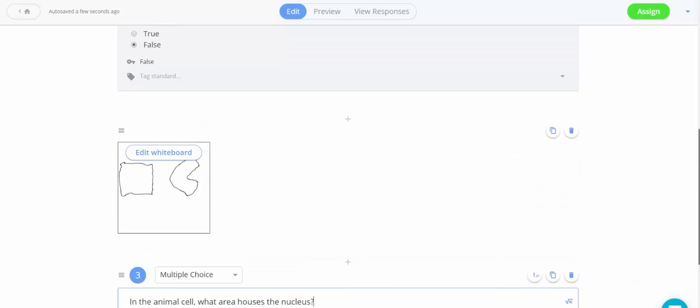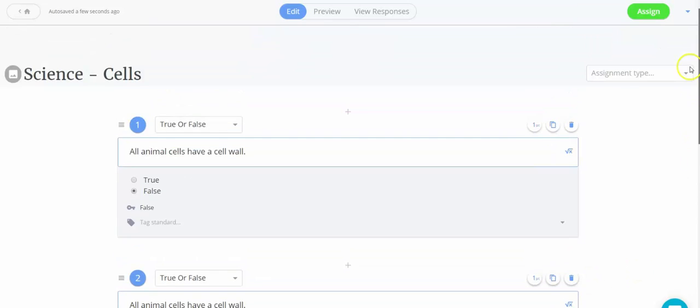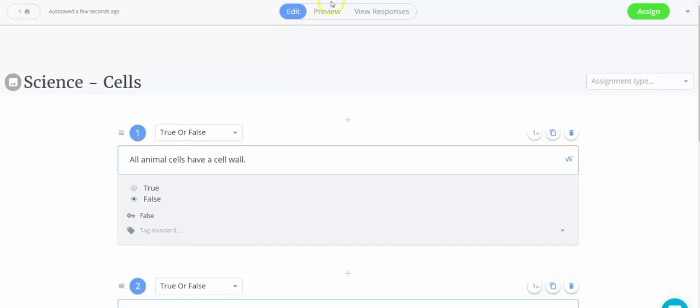So let's say that we're done with our formative. There's a few things you can do. Number one is you can preview what you've done.